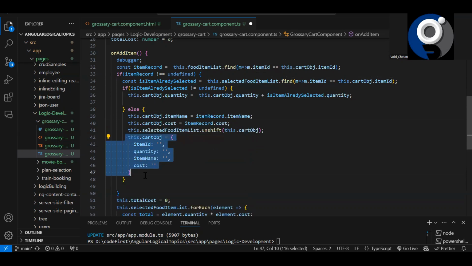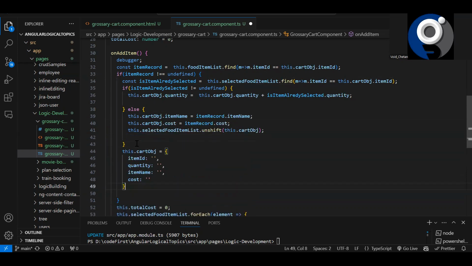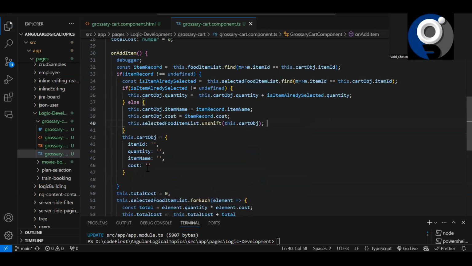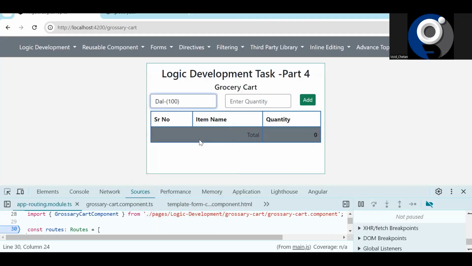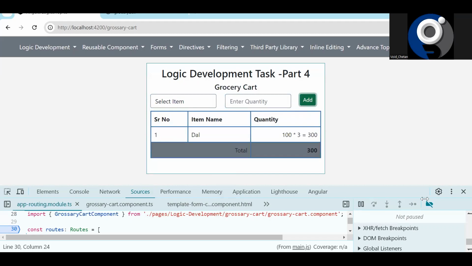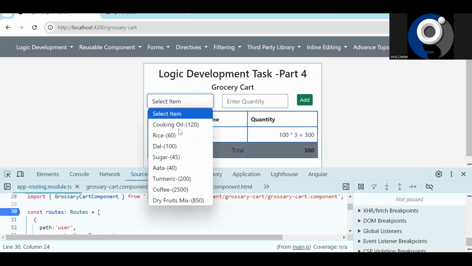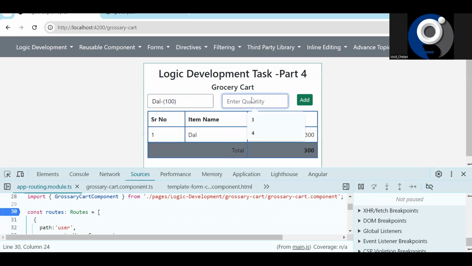And this should be at the outside. So let's check it. This will be a little bit confusing, but once we debug, you should understand. Now see, I have selected dal with quantity 3. Okay, now let's enable the debugger. Again, I add the dal only, with quantity 2.